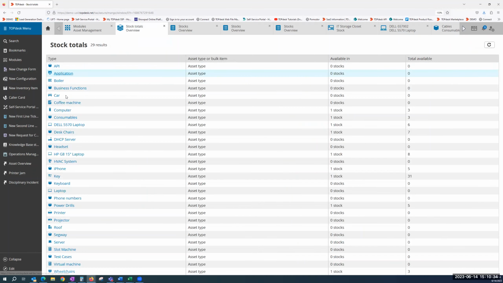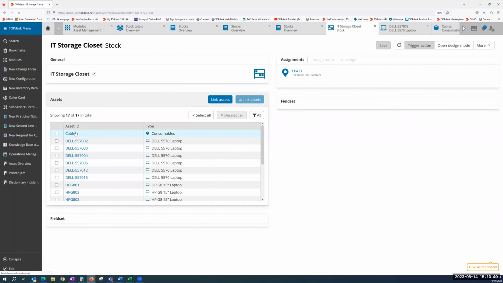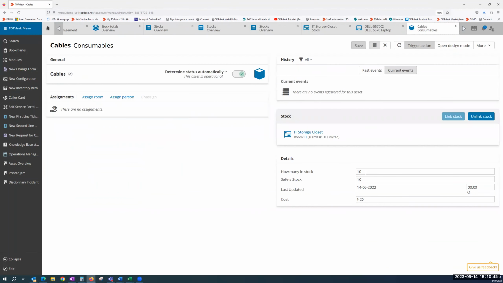Actually, the cable example that I have in that IT storage closet is a great example. It is very simple for consumable items: I'm saying that for the safety stock, we need to have 10 in stock. If we get below 10, we need to order more. The same thing can be done for some of those more named assets, but the functionality to send you a notification when you dip below a certain safety stock total is something that is coming. It's not quite there yet, but it's on the way.